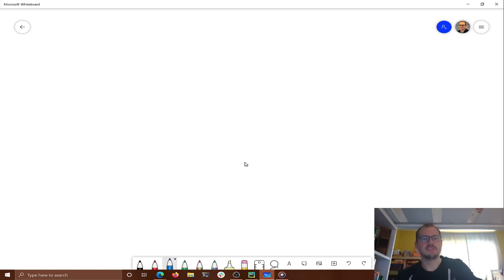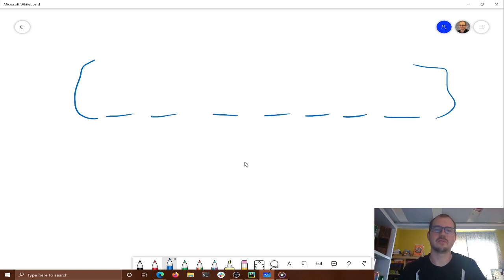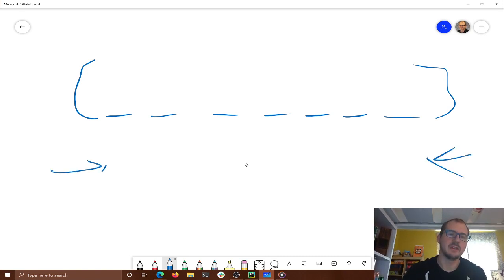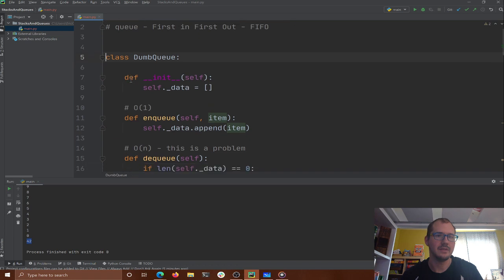So with a list, right, we get some spots for data. Boom, boom, boom, boom, boom, boom. Okay. When we add data, we're adding from the back, and when we take data off, we take from the front. So if we wanted to be faster, we could be faster. So let's look at, I'm going to copy this here.